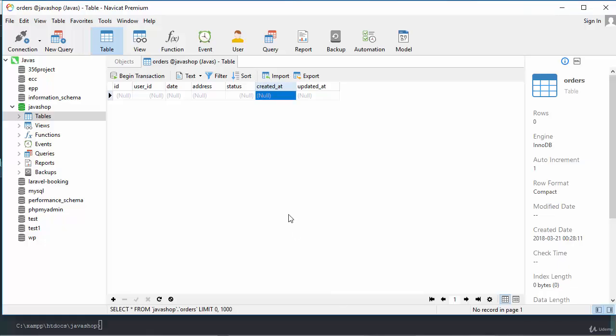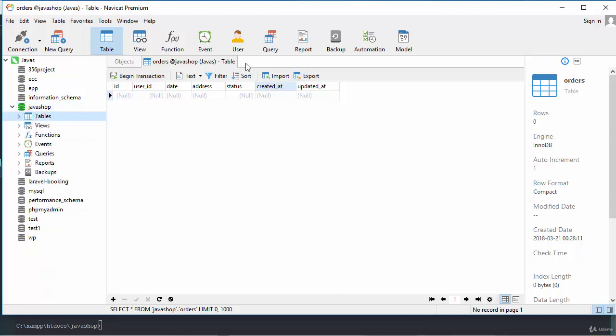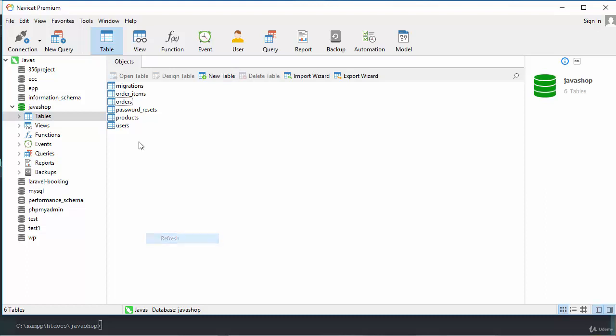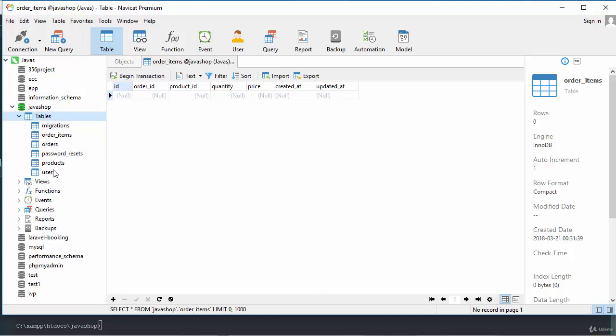Now if I go to my navigate and then refresh the table, there we go, right? We got our order items table, sorry. Okay, now we will work on the relationship between order and order items. What's the relationship between them? But before that, we will add some contents inside them. We will add some dummy data, right?